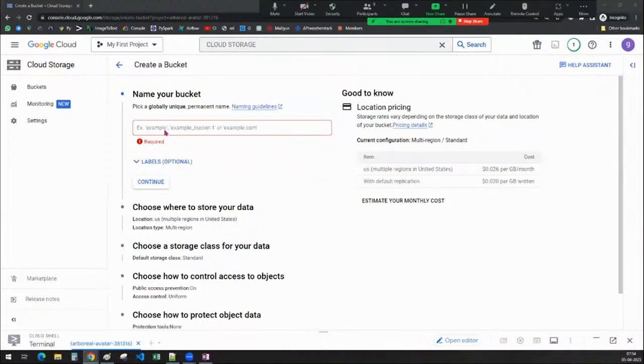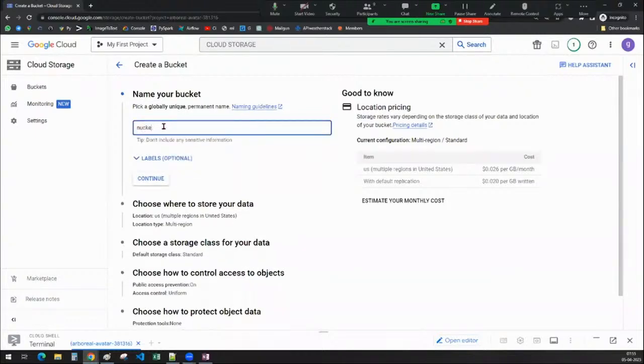So, when I say globally unique name, so far no one has used this name as a Google Cloud Storage bucket. When I say no one, it's not me, it's not you, it's everyone. Whoever has worked on Google Cloud Storage so far, for example, I did not create a bucket with the name "bucket". But someone might have used it.